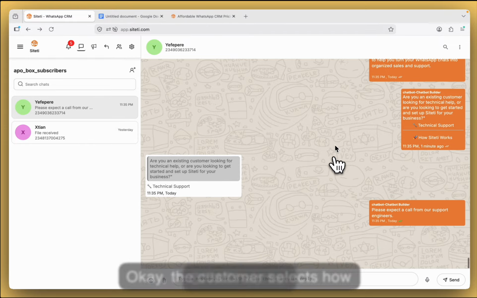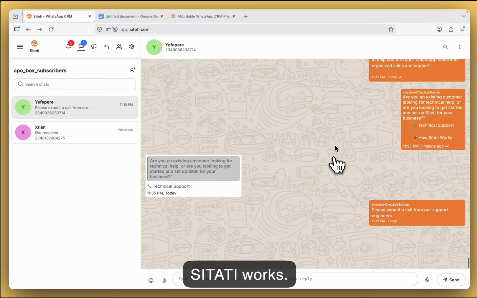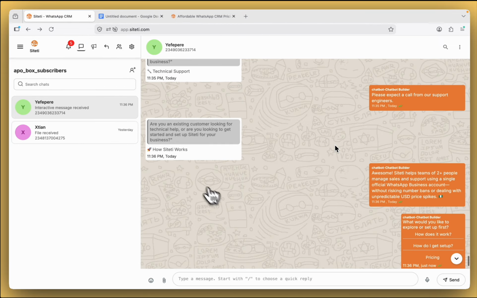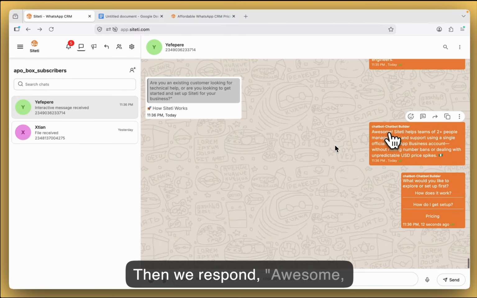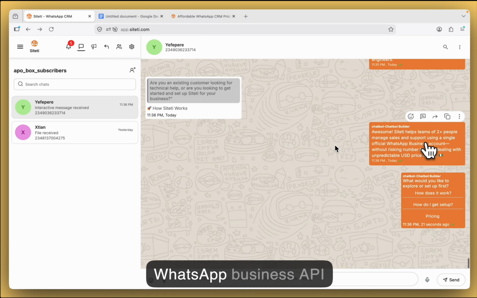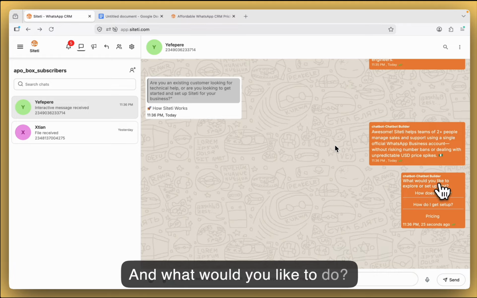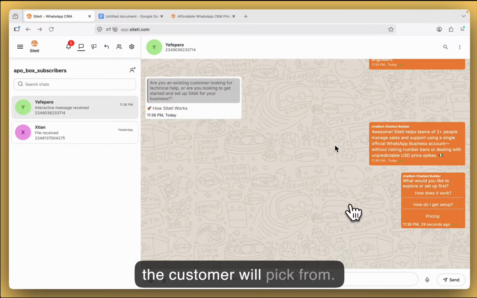Okay, the customer selects how Siteti works. Okay, send an incoming message, then we respond. Awesome. Siteti helps teams of two or more people manage sales and support using a single official WhatsApp Business API account. And what would you like to do? Now you can see those options the customer will pick from. And let me pick the pricing.